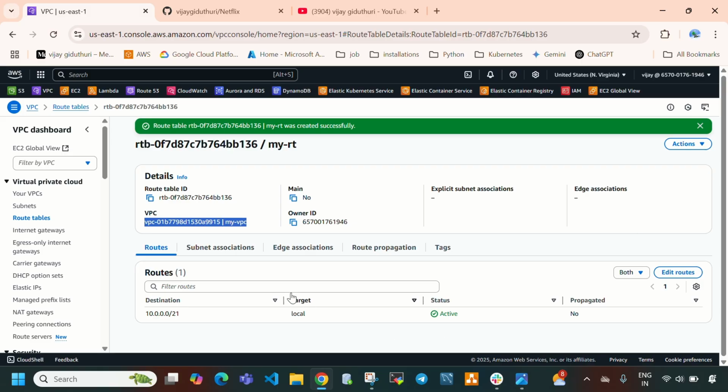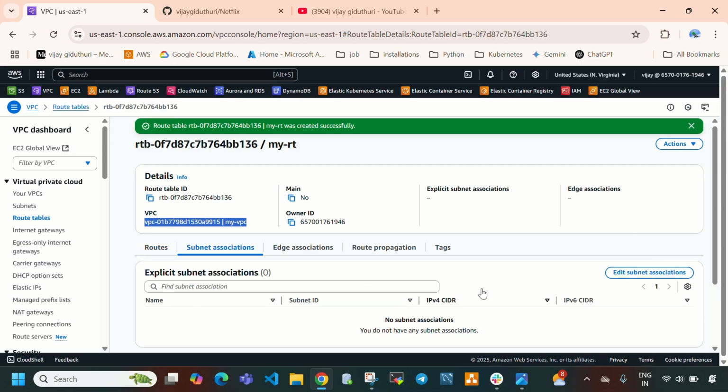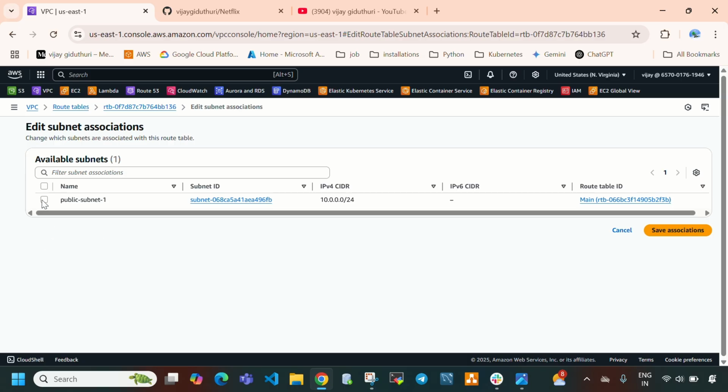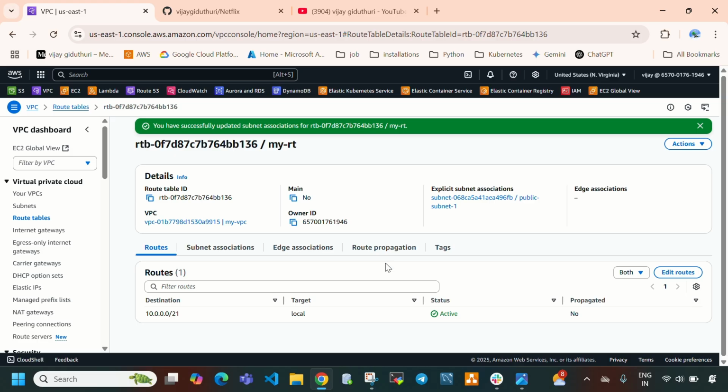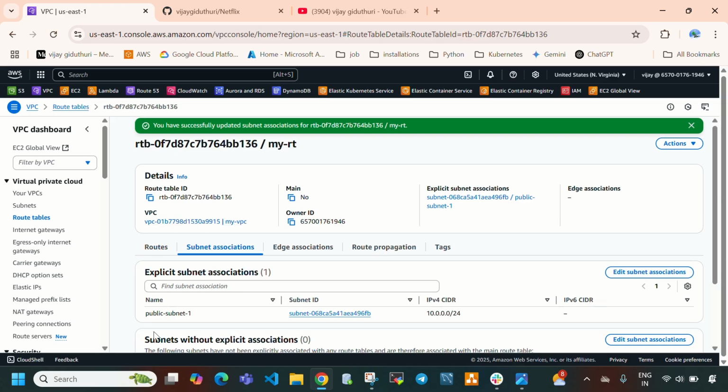So directly come here and directly select your subnet associations, and directly select your edit subnet associations, and directly select your public subnet 1 and directly select your save associations. Okay, so now our public subnet will be associated with this route table. So here you can see it is associated successfully.